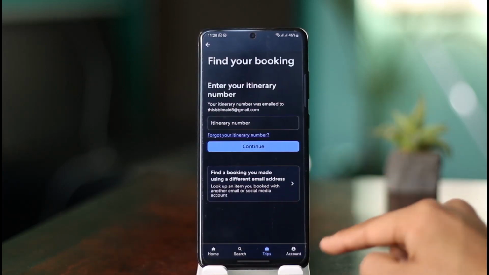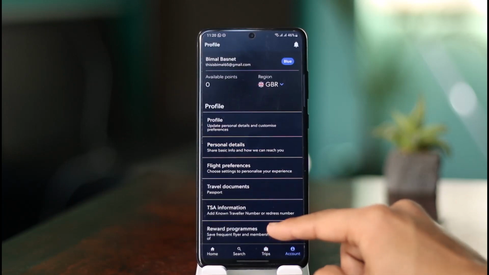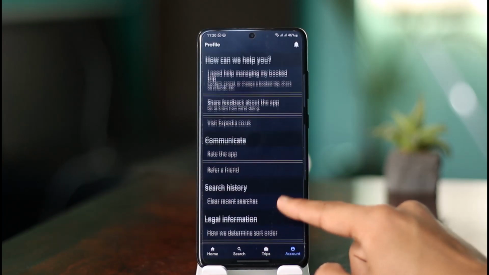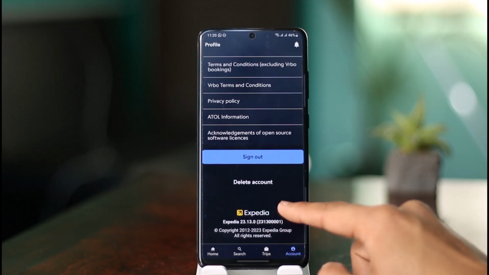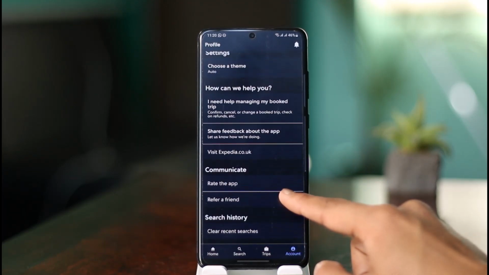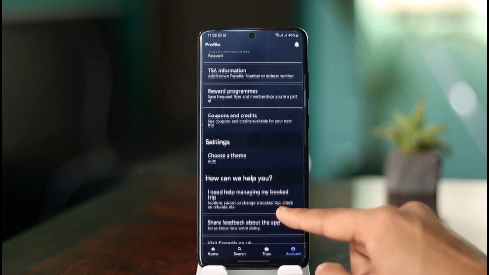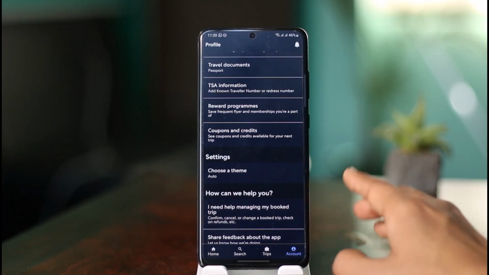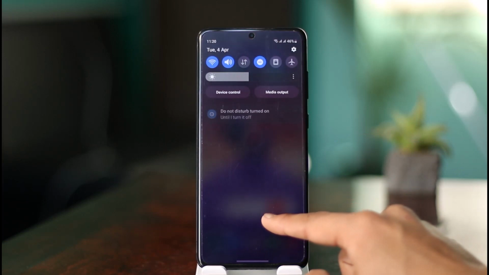But if this doesn't work out, then you can simply contact the customer care by coming to accounts, scrolling down, and then you want to simply go to the option called support or whatever else you actually prefer. And then once you go to support and contact a specific person, then you should be able to go ahead and actually cancel your specific trip or the flight. That's simply how you can cancel flight on Expedia.